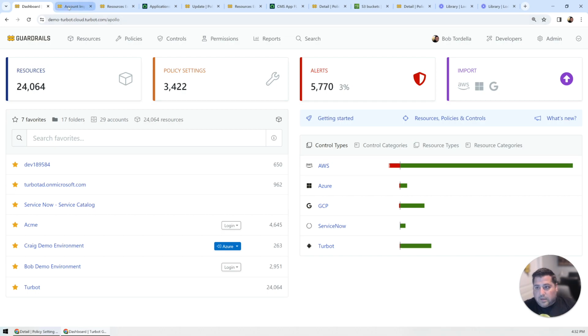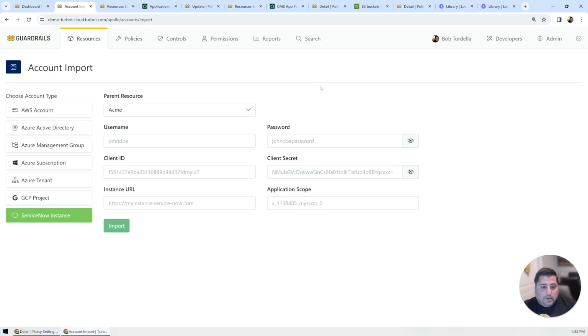And so to get started, you would associate your ServiceNow instance just like any other cloud account, your Amazon accounts, your Azure subscriptions, Google projects. ServiceNow is just another scope that now you can add to Guardrails. And so you give it credentials and an application scope, and then Turbot will start syncing your resources.